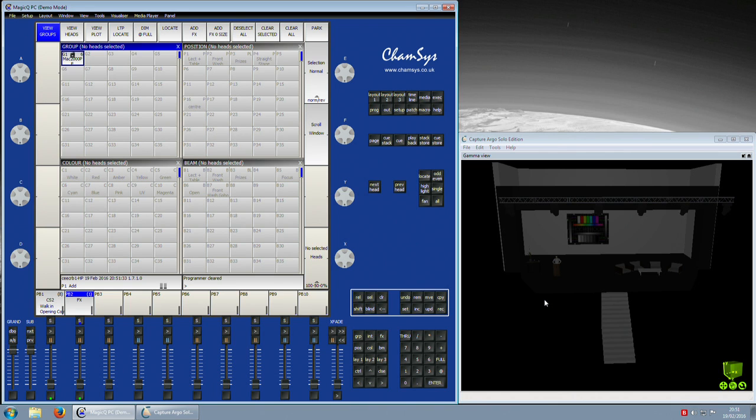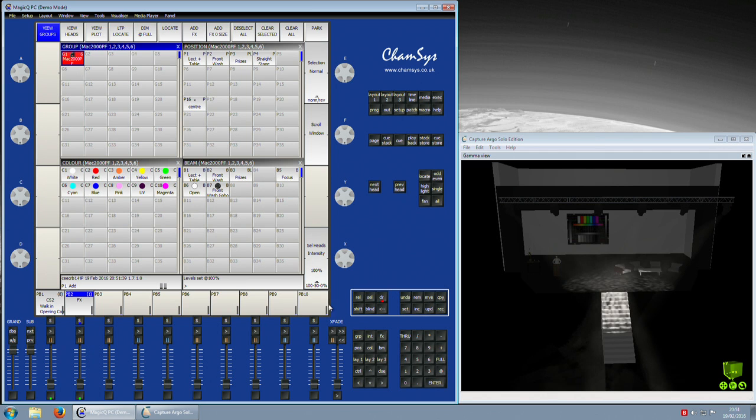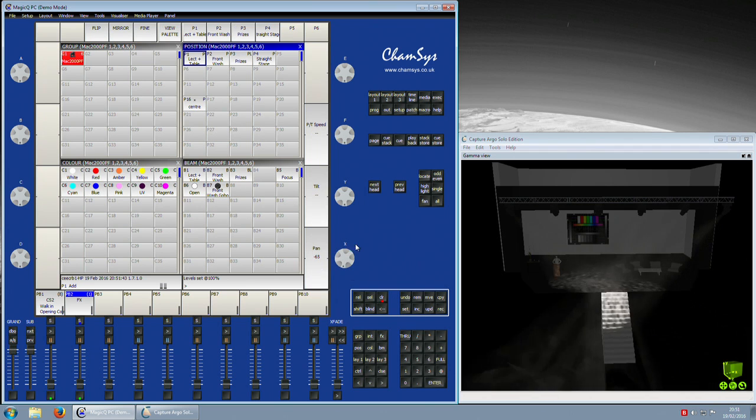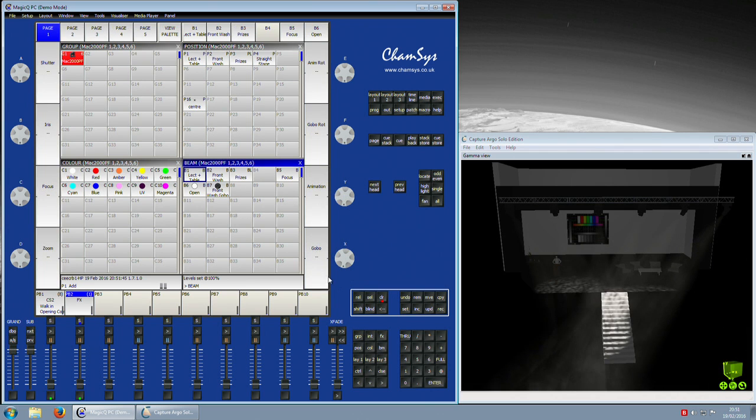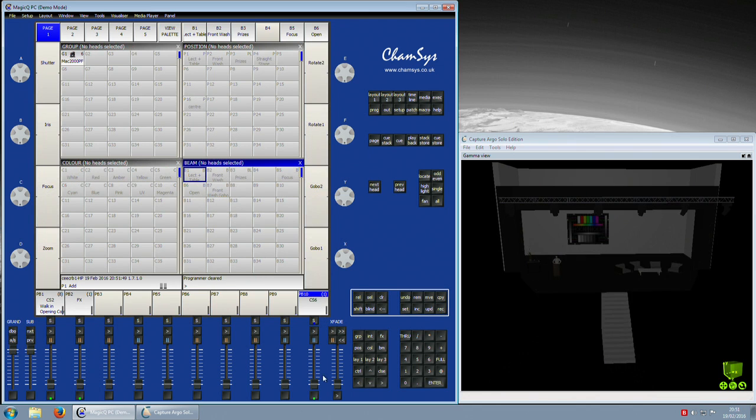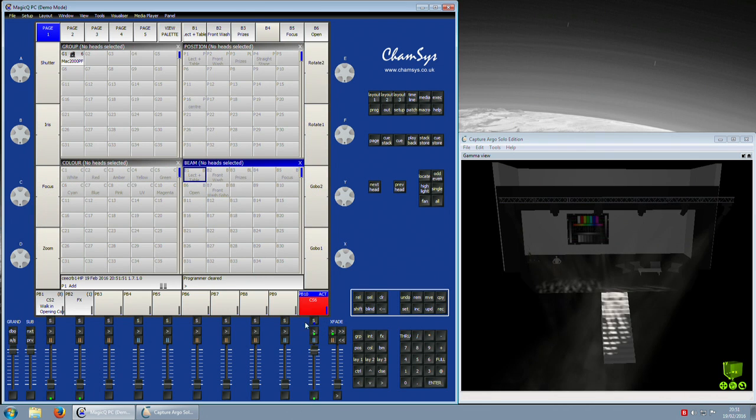A lot of people, when they start off with any lighting console, will just start setting a light to say, there, I want it there with this position and this gobo, and hit record on a submaster, and that's it. Done. They've recorded that cue.